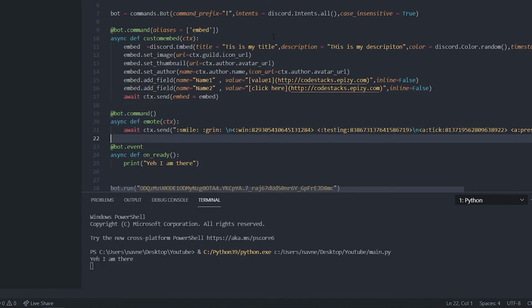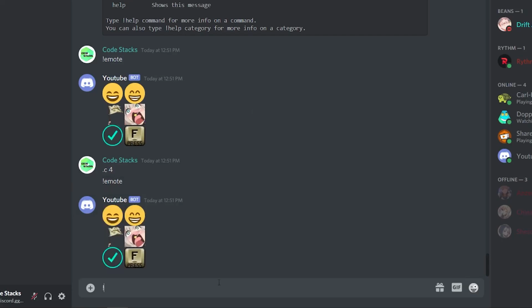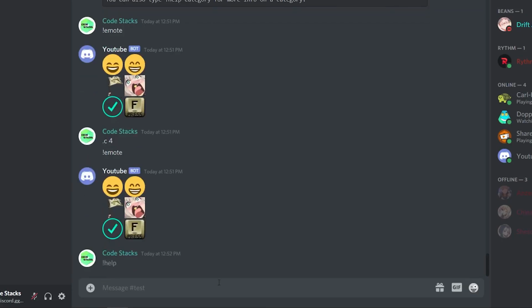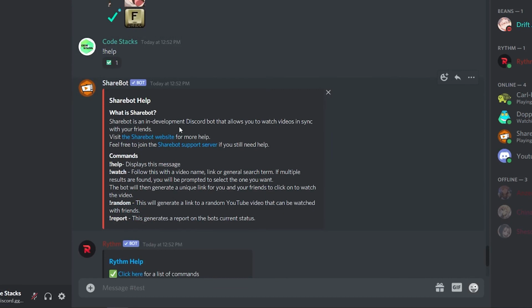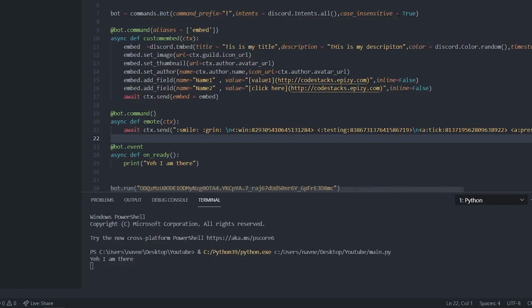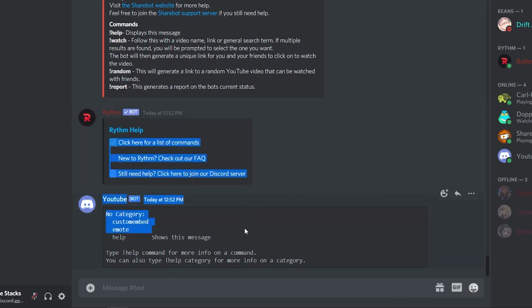And also we have one help function which comes default with our Discord bot. So this is my default help function. As you can see, this says no category, custom embed, emote, help, which shows this message. So I can even remove this default help message and create a custom message. I'll make a video on that very soon.